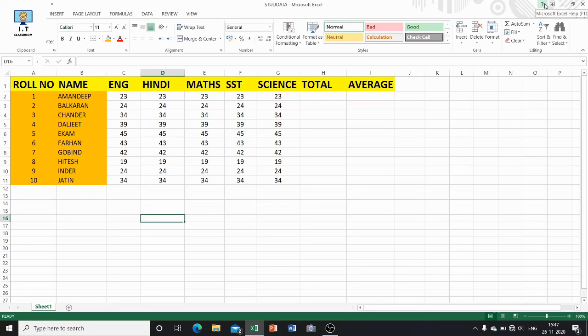Students, in the previous session, you have learned how you can create and format a worksheet in Microsoft Excel. Today, in this session, you will learn how to apply formulas and functions for carrying out calculations in Microsoft Excel. Microsoft Excel is a powerful spreadsheet program that allows you to mainly organize data and do calculations.